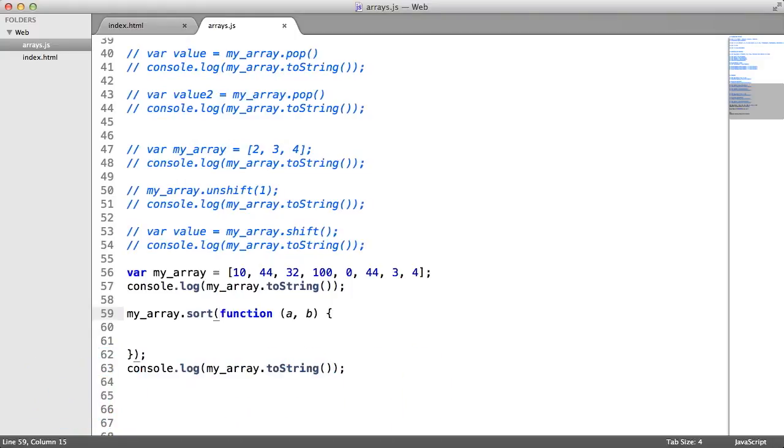So if we return a negative number, that means a should come before b in our array. If we return a positive number, a should come after b in our array. And if we return 0, a and b are considered equal and can come in either order. So if we want to implement a numeric sort, we can think of it this way.